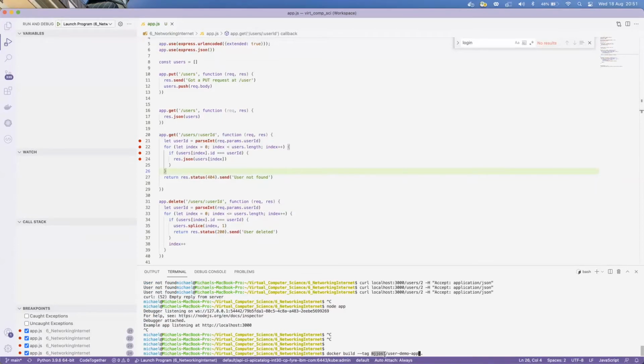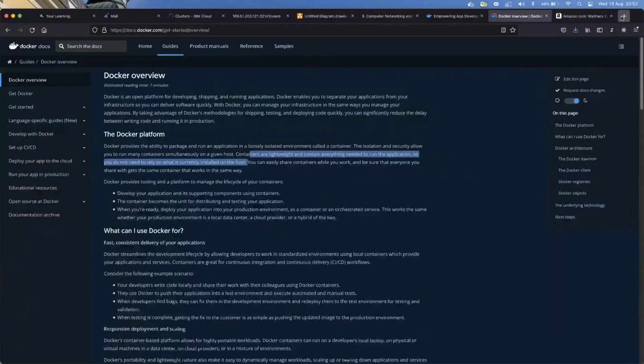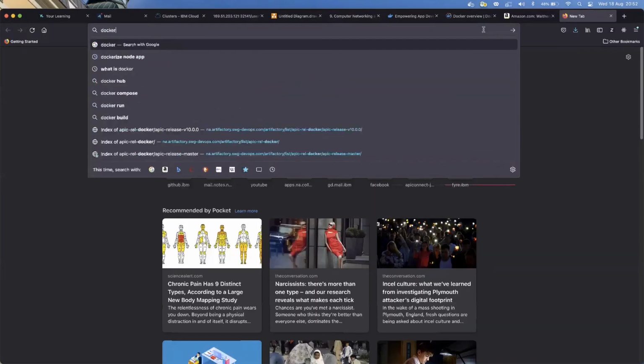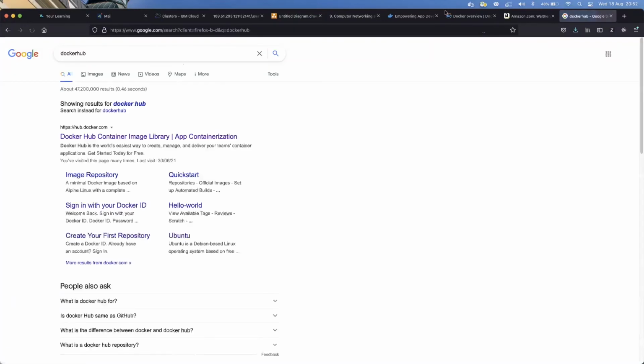The tag here, you can see, is mjjos1/user demo app. Once we've built this container, we're going to send it up to a centralized repository of containers. That repository is called Docker Hub, and you can go and look at my profile on Docker Hub. It's like an archive, or a library, of containers.